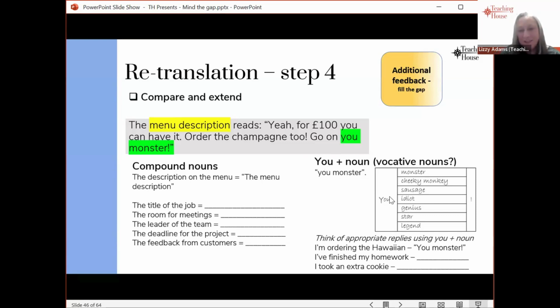That's something I use with my 6-year-old relatively frequently. And it might be something that they've not come across before. And then there's a practice activity here. So can you think of an appropriate reply if somebody says, I'm ordering the Hawaiian? You monster. Oh, I've finished my homework. Oh, you star, you legend, etc.